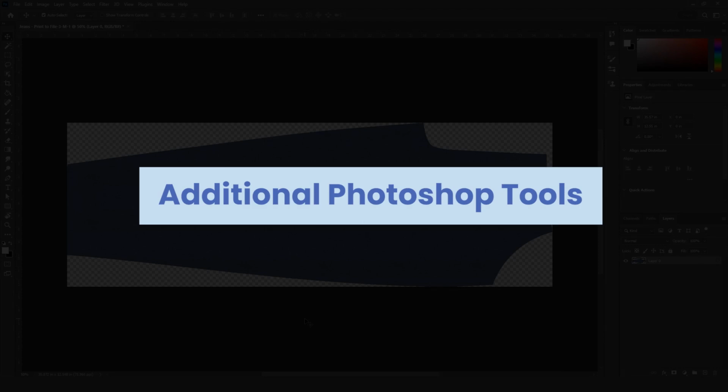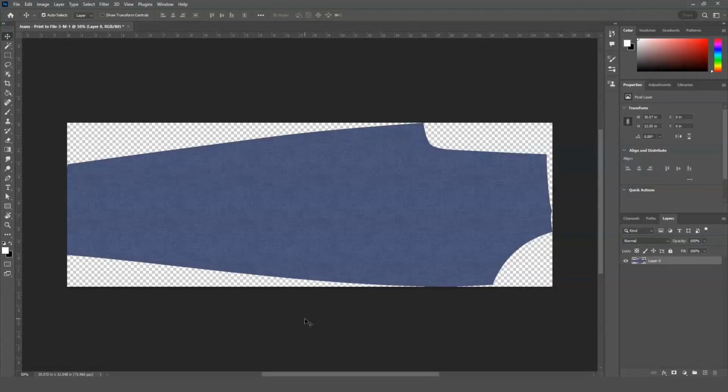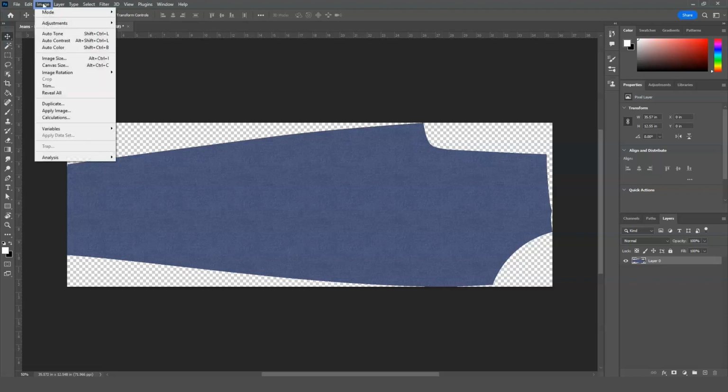Let's review more Photoshop tools used for creating wash effects. We now see a full-scale version of the pant leg from V-Stitcher. Let's start by rotating the image. Go to the main menu, Image tab, Image Rotation, 90 degrees counterclockwise.